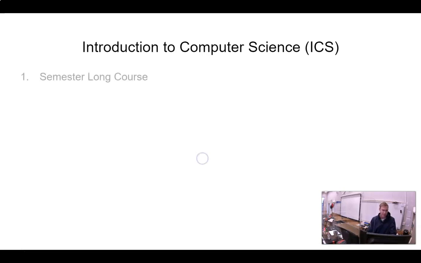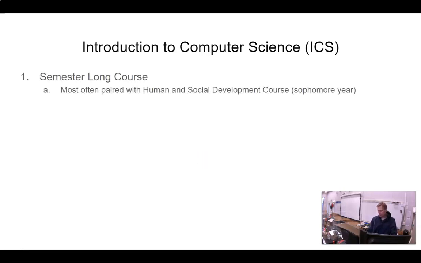So, in terms of our first course, this is our Introduction to Computer Science class. It's like the name sounds. It is a semester-long course, and it is often paired by sophomores with their Human and Social Development course. So they'll have a semester-long course, and then in the second semester they have the option to take an elective, and we obviously encourage them to take our Introduction to Computer Science course. It's designed for new programmers. However, if programmers have some previous experience, they will find it to be interesting and challenging as well.